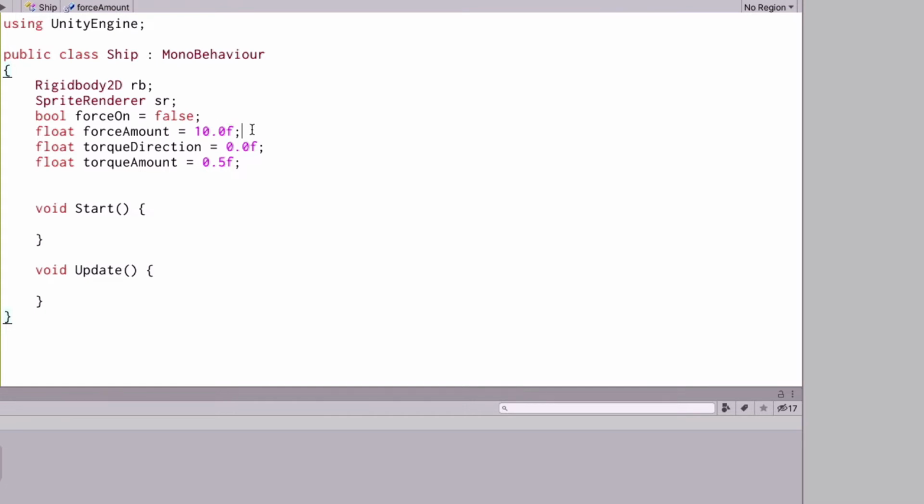Then a variable that tells how much force we apply. Then a float that controls if we should rotate our ship or not. 0 means no rotation, 1 means rotate left, and -1 means rotate right. Then a variable that tells how much we should rotate.